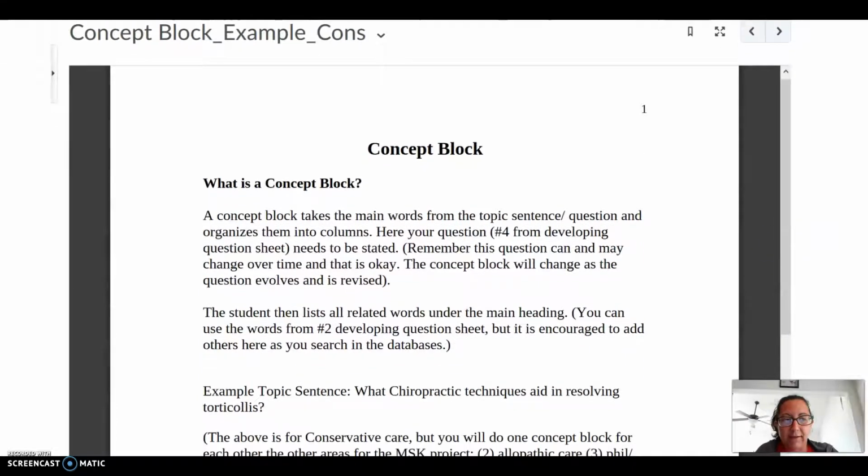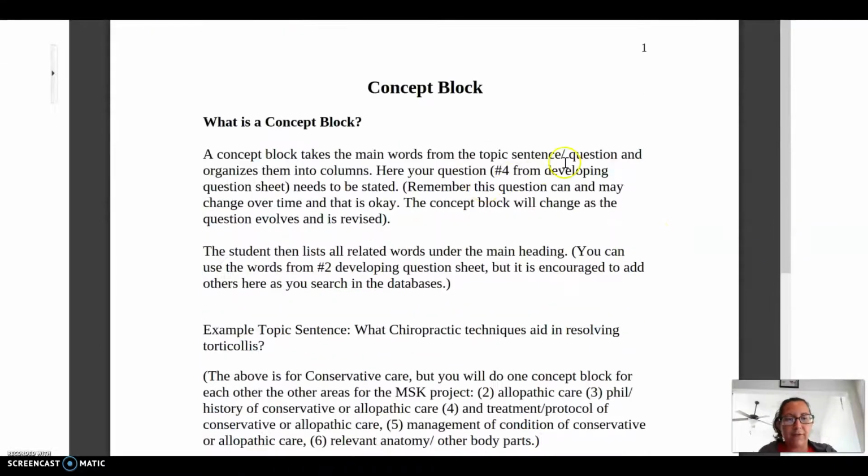So again, a concept block takes the main words from the topic sentence or question and organizes them into columns. So you're taking the developing question sheet, okay, and you're filling all of that out. You're doing the background information. In number 2, you're coming up with different words. In number 3, you're coming up with all these different questions. And then number 4, you're asking yourself, what is that final question, okay?